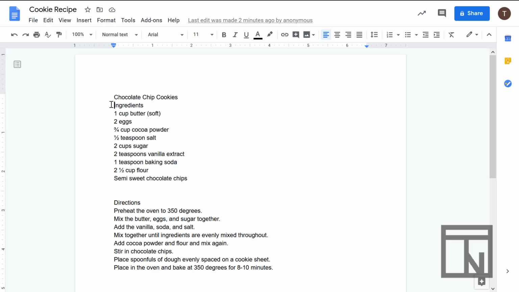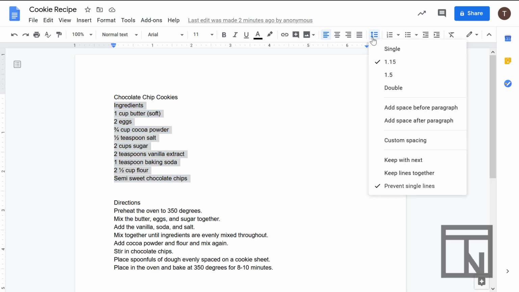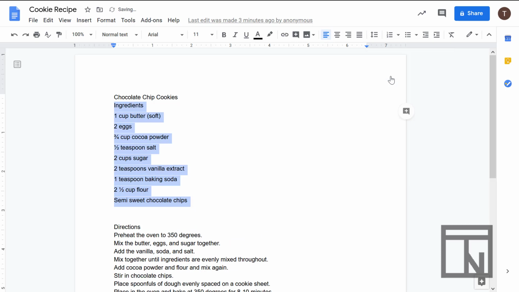So let's highlight from ingredients all the way to the bottom of the ingredient list. And we're going to change the line spacing for these lines. Line spacing is a command on your ribbon. It is right here. Looks like 3 lines with 2 arrows facing opposite directions. If I click on that symbol, I'm going to go in and change the spacing to be 1.5 instead of 1.15. So that's just going to give us a half space extra between each line, and you can see that that's going to make it a little easier for us to read the lines. And we've got plenty of room to work with, so we can do that.